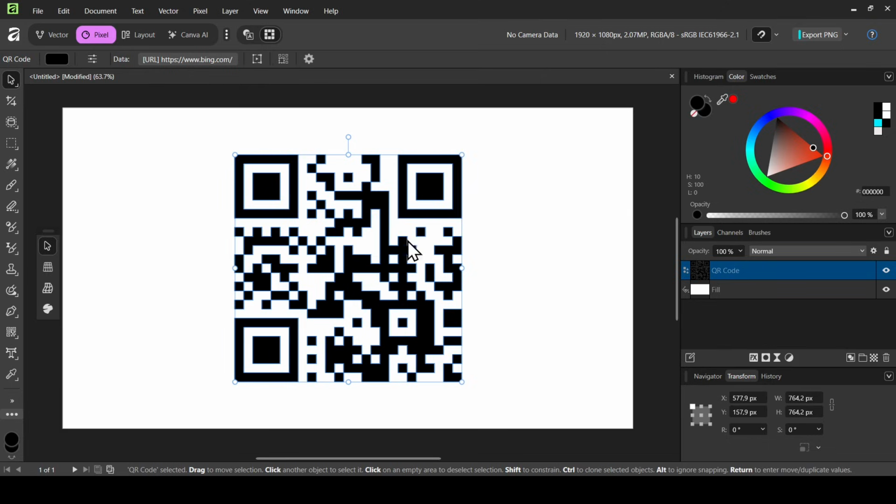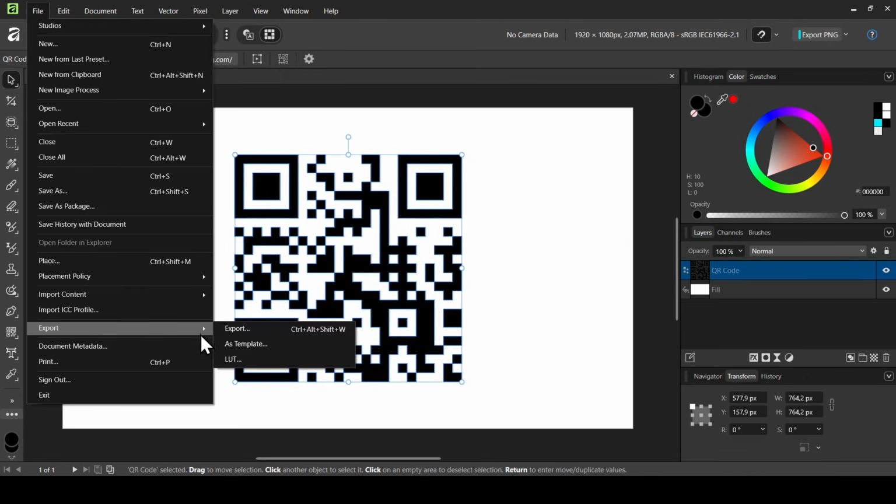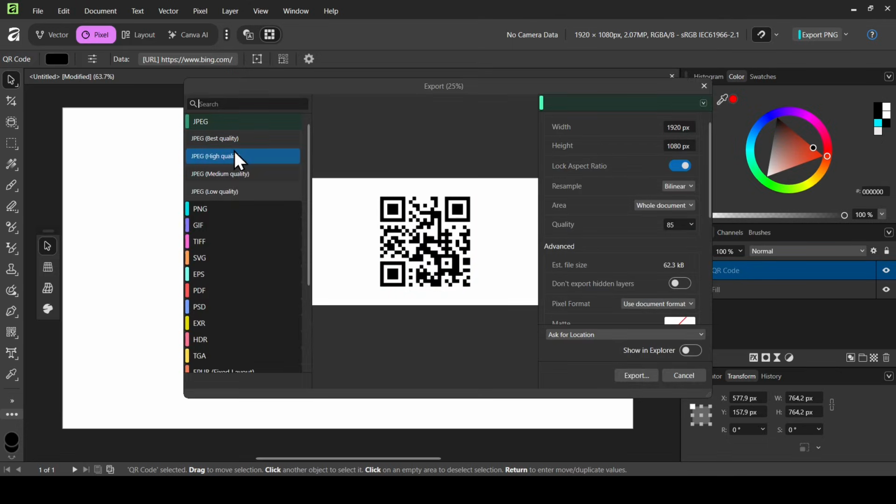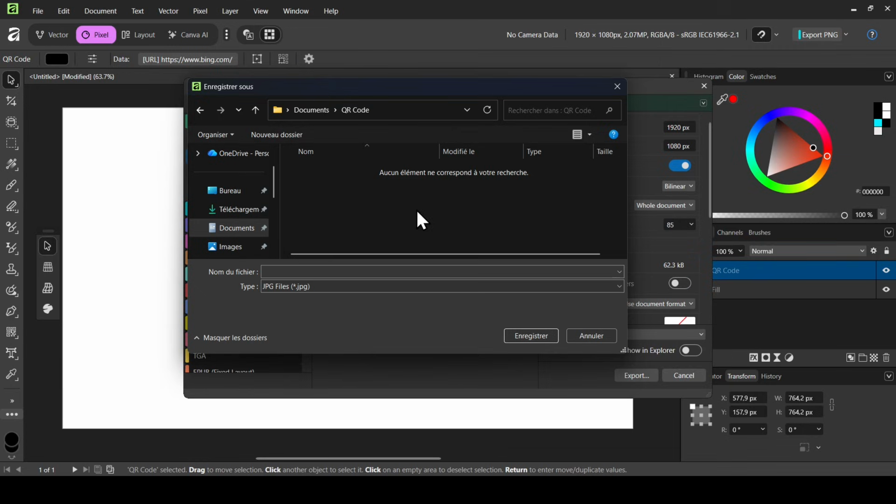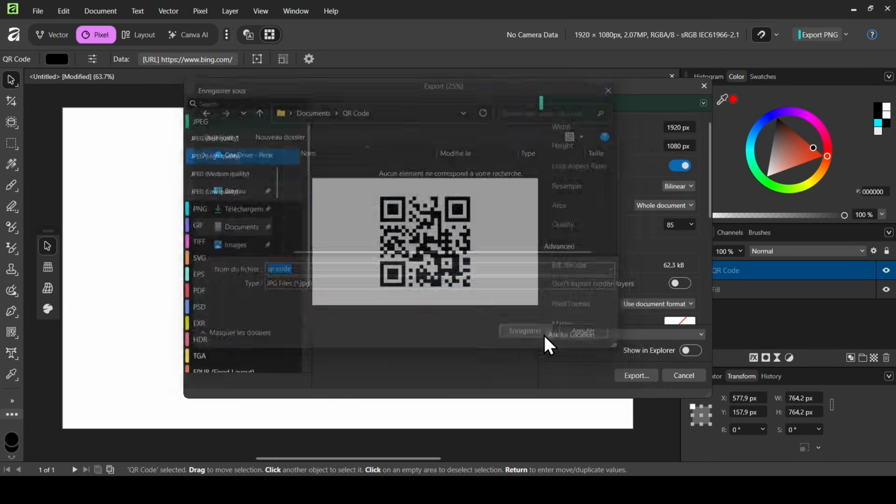And now we need to export this image here. So go to File, Export, and then select Export. So I'm going to select the JPEG high quality and then Export. So I'm going to export it here. So now I'm just going to click OK. So I'm going to name it, for example, QR code, and then click on this icon here to save it.